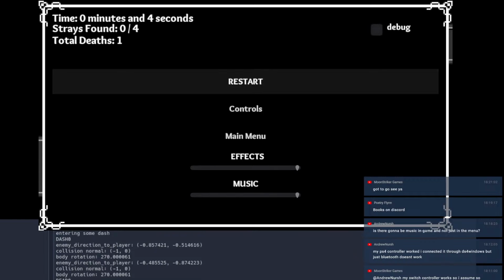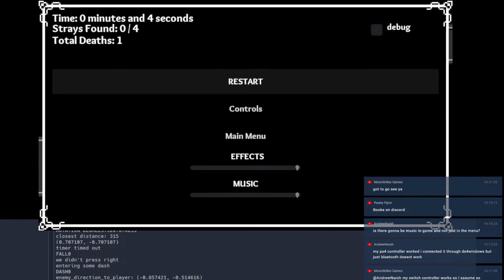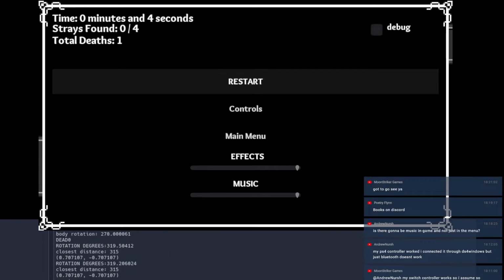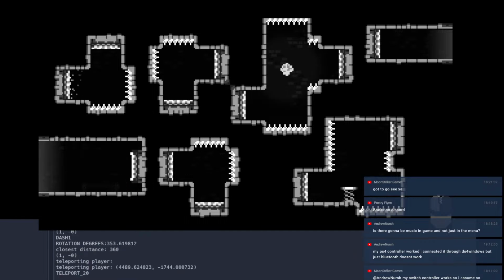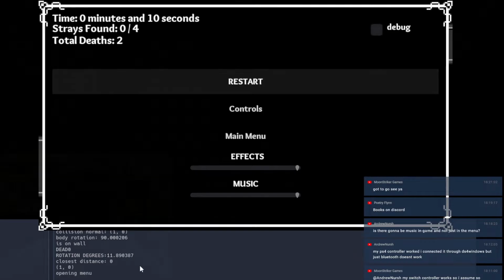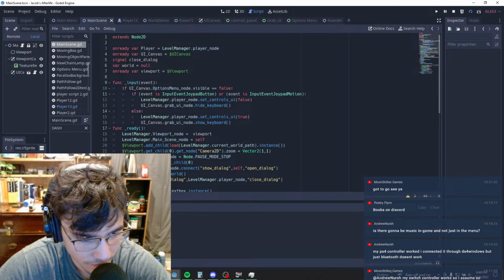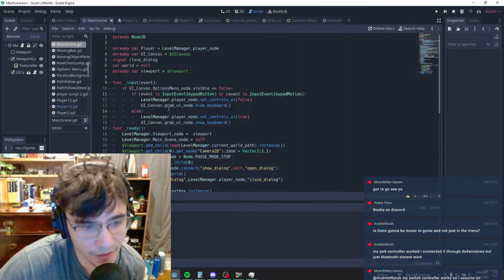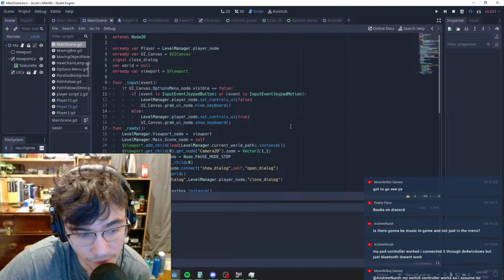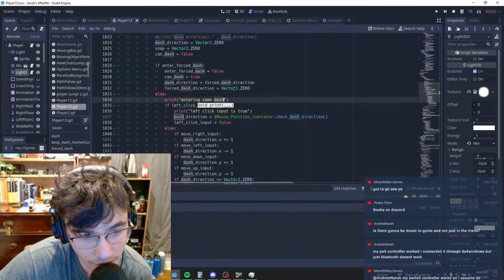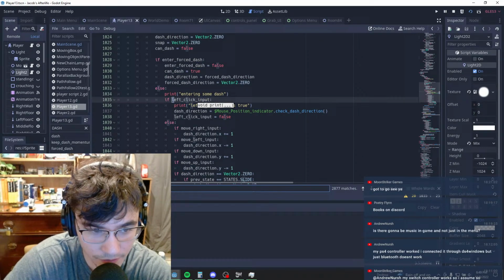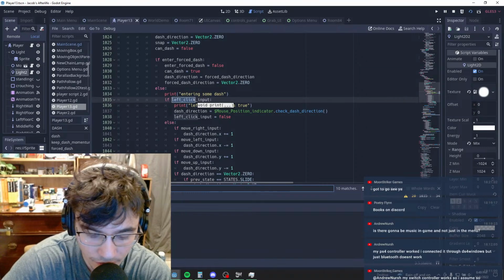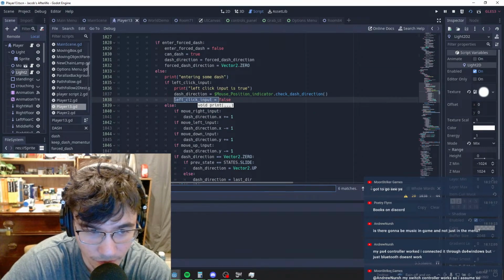So yeah, we're entering some dash. Wait, no. Crap, it's hard to tell. Let's try this again. Yeah, we're entering some dash, and left click input is equal to false right now. So let me see where we set left click input to false.